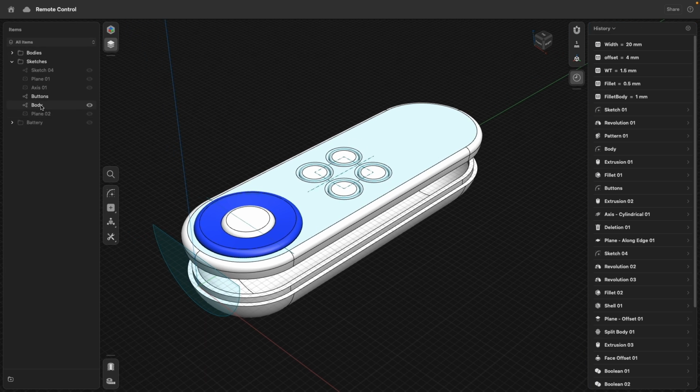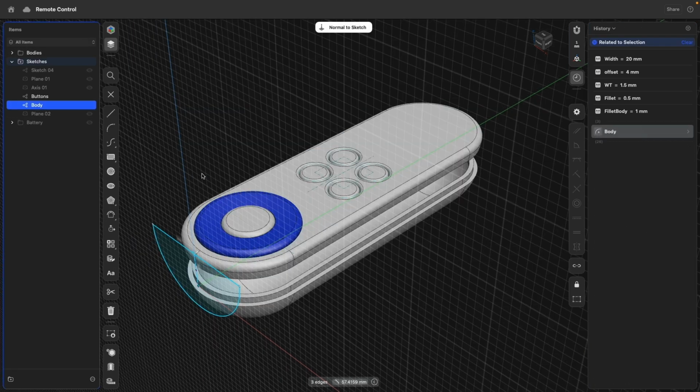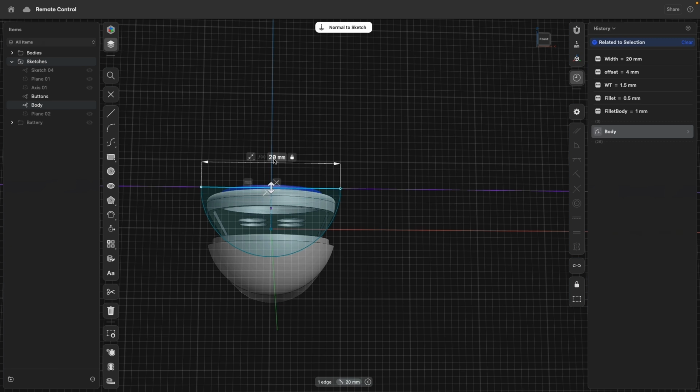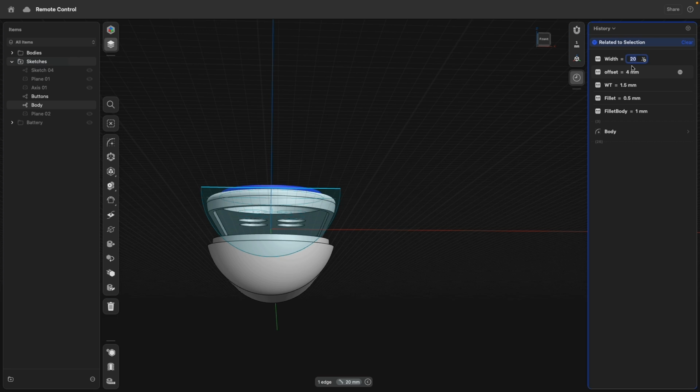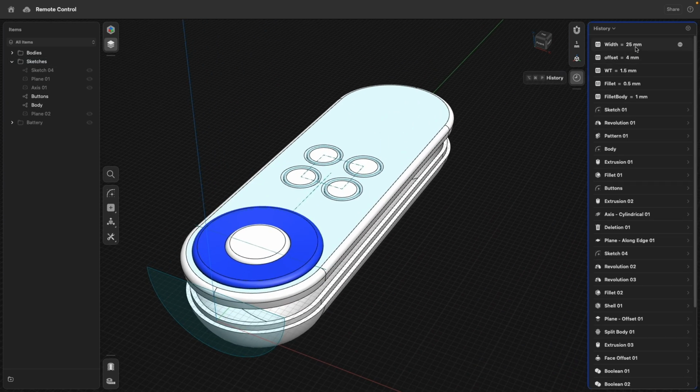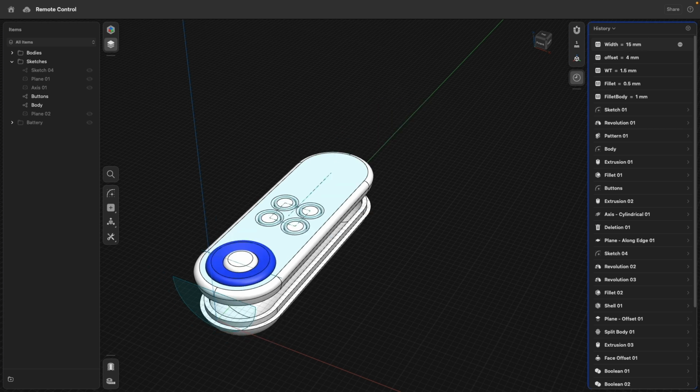I have here this sketch for the body. Let's go to the front view. I will click on this line. You will see the dimension is 20 millimeters. If I click on it, now you will see the name width. That is actually the width variable. And 20 is this value. So when I change this to 25, you will see the whole body grew. If I make this 15, everything shrank.